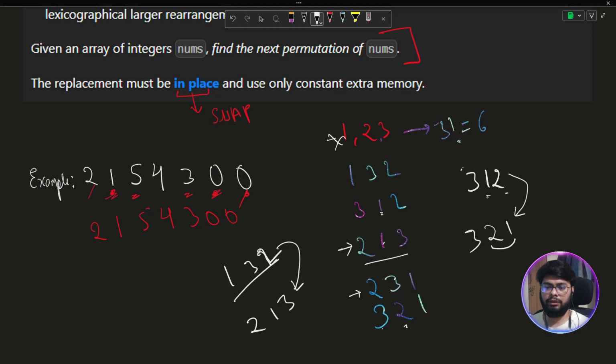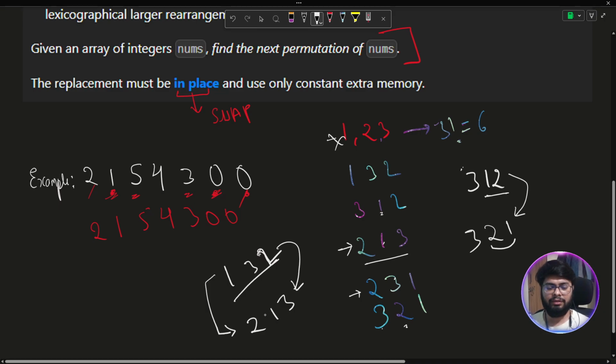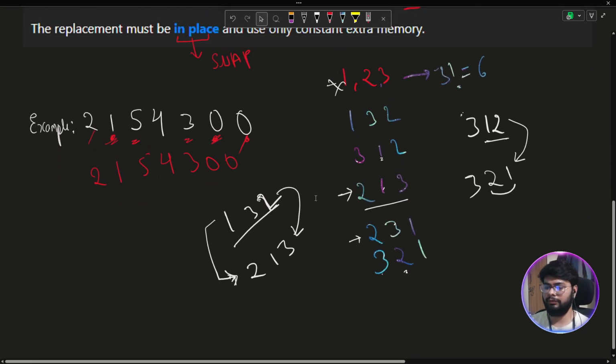If you see, these two are swapped, but in this 1, 3, 2, 2 and 1, I don't see anything swapping. Even if we swap 2 and 1, then 3 is also swapped, and I don't see any swapping pattern. Do you agree? There is no constant or persistent swapping pattern I'm observing here.